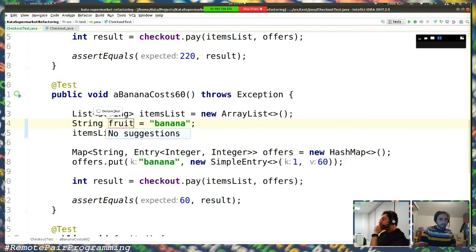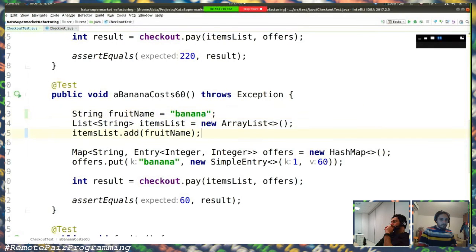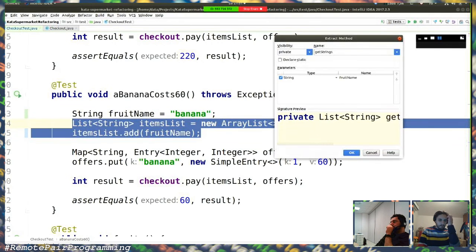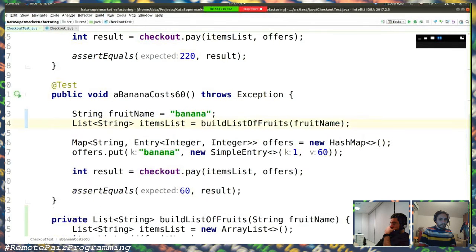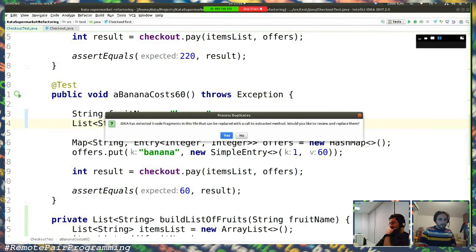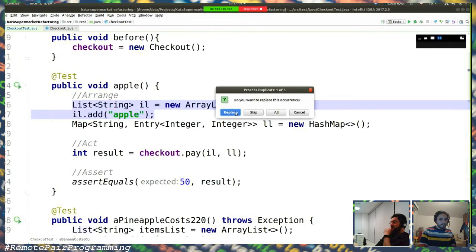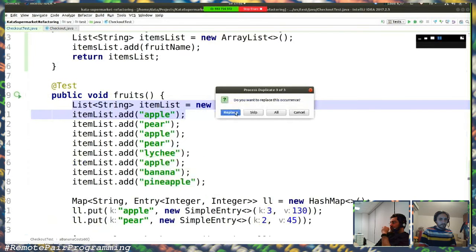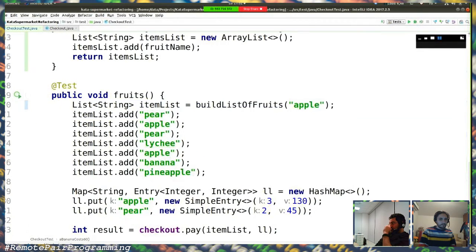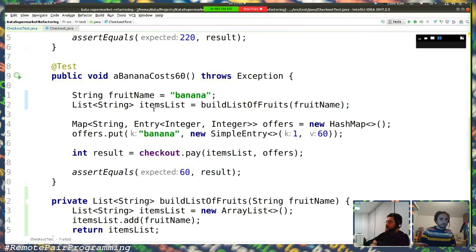Something like fruit name, and then extract this to a private method, build list of fruits. And it already says yes. Okay. But what's the advantage of having a private method that builds just the item list?